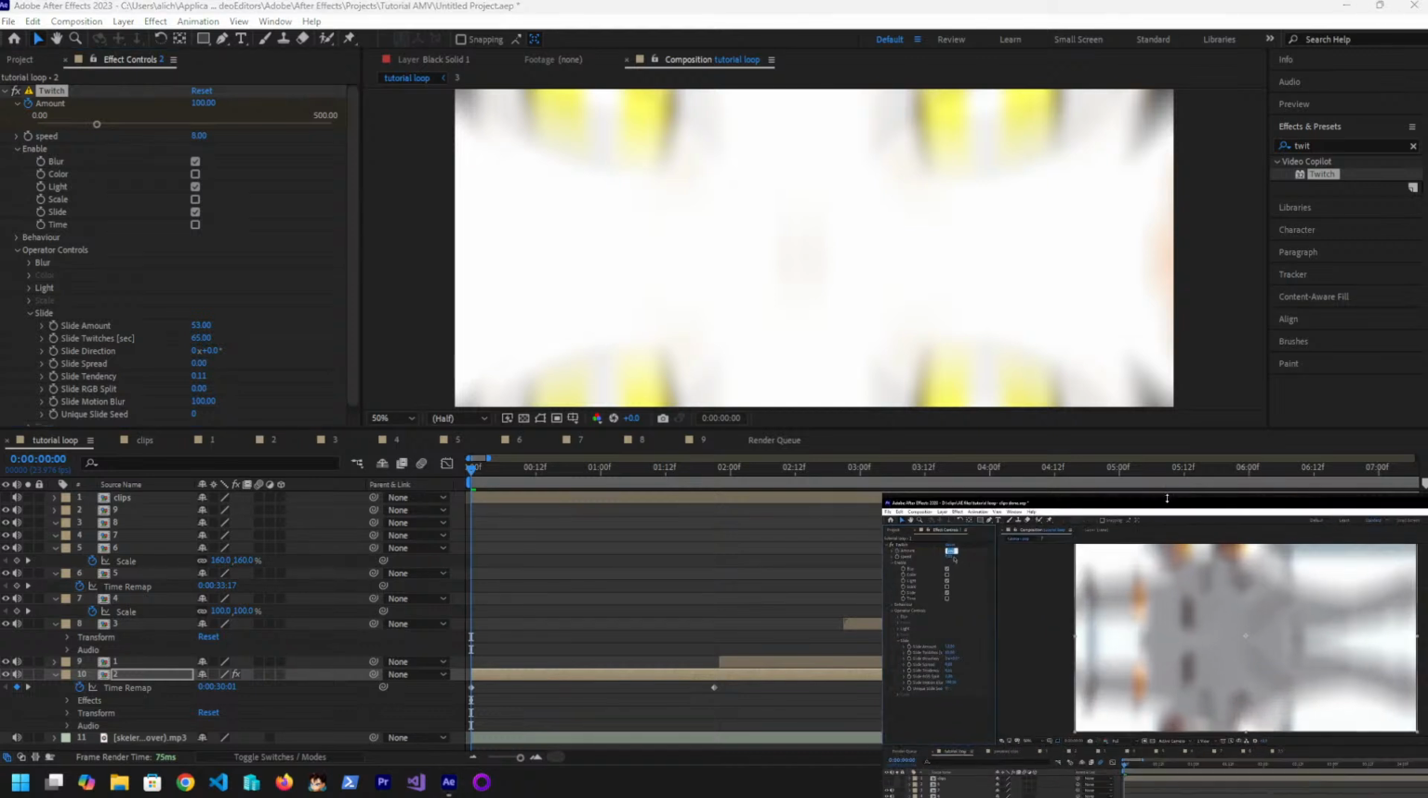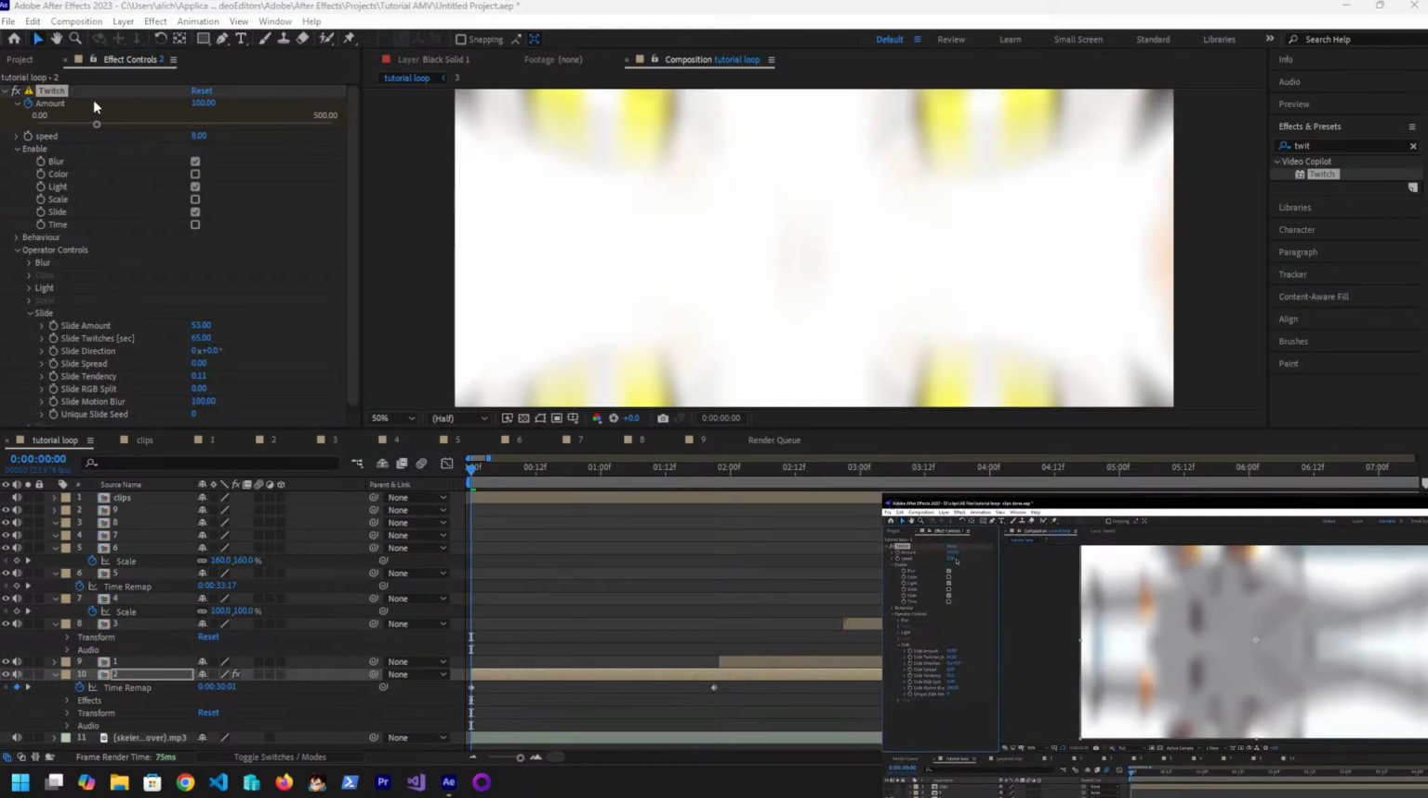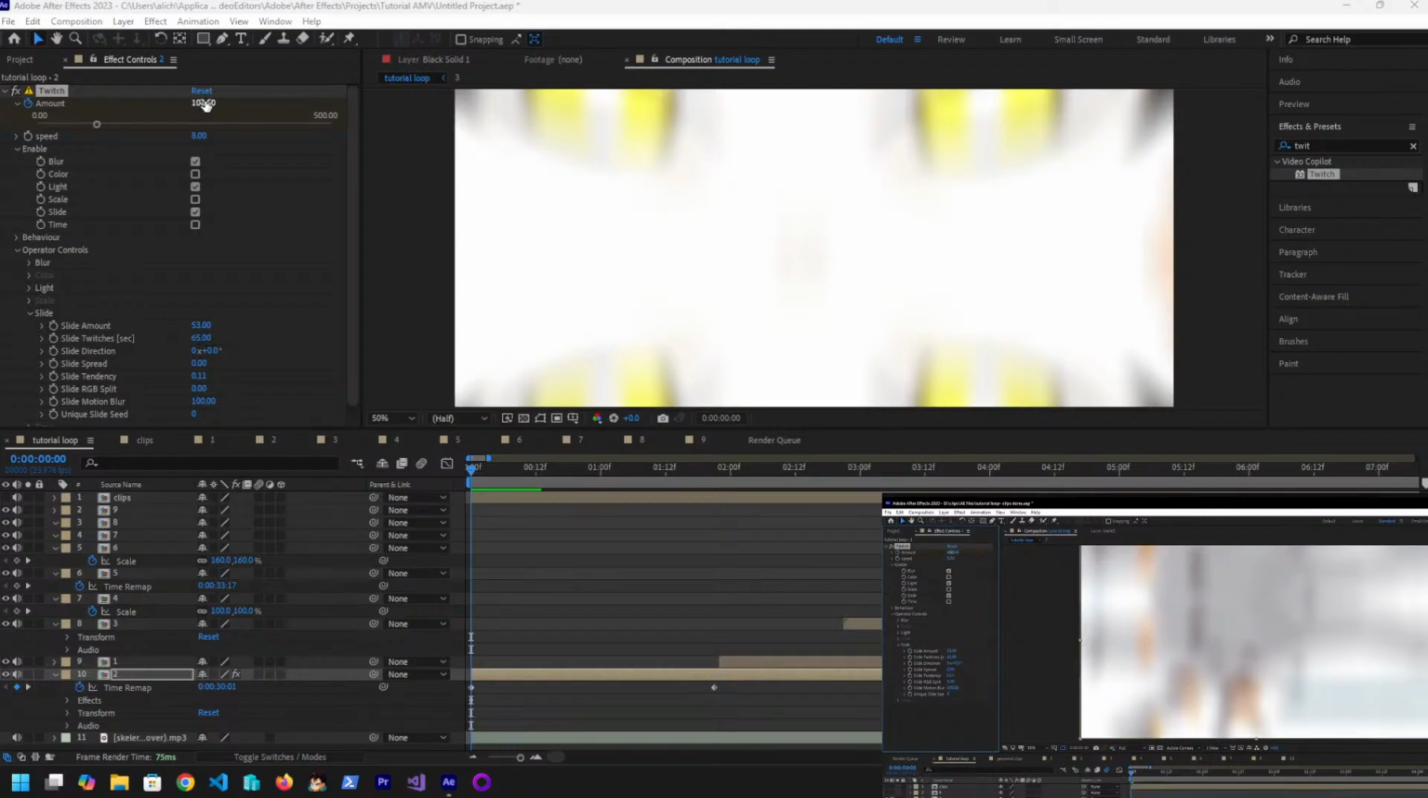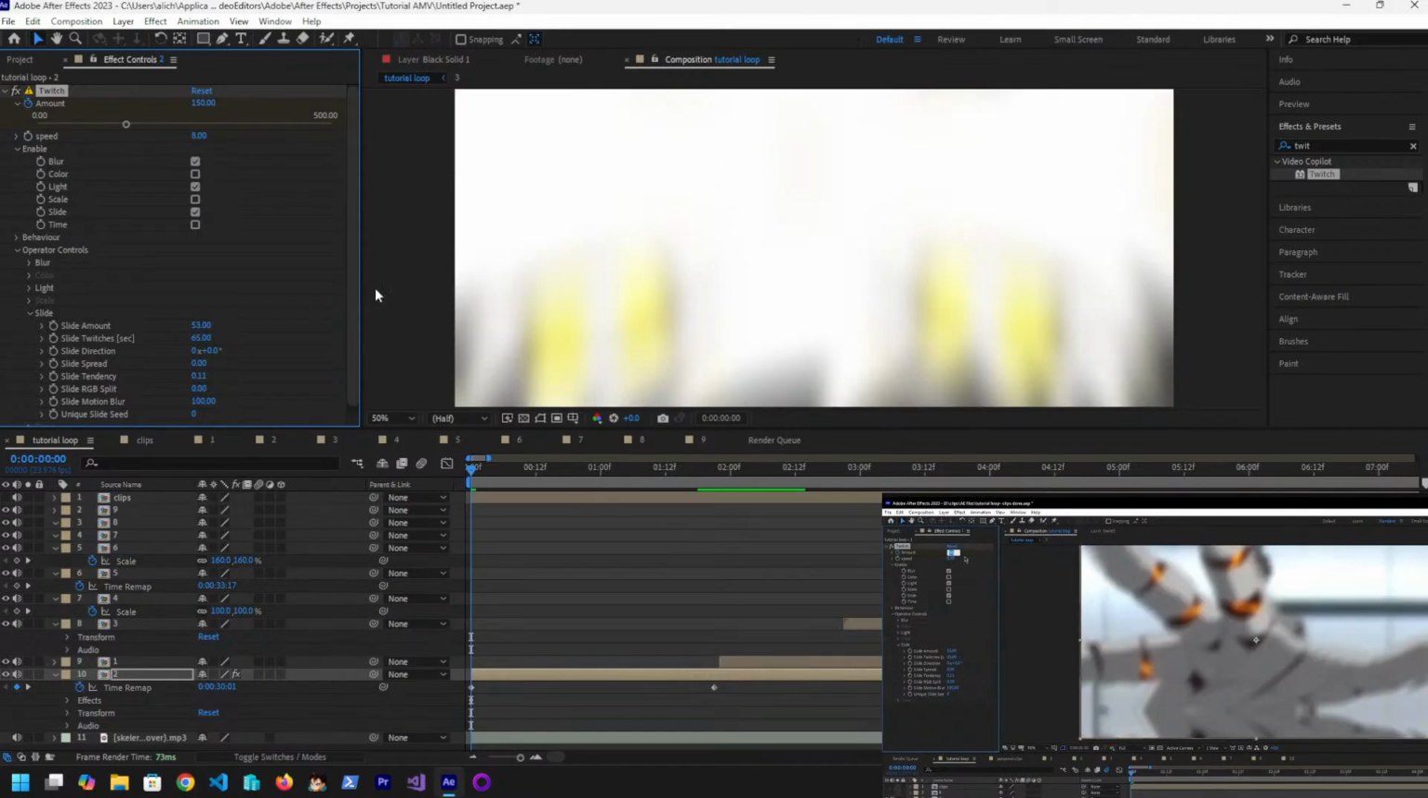Alright, something like this. And what we do now is we go animate the amount, and we're gonna change the speed. We're gonna change the speed to 8, I guess, should be fine. And the amount we're gonna animate. So at the first frame, if we want a heavy Twitch, we want to do something like 150. If we want something less heavy, we can make like 30 or something. In this case, I want a heavy Twitch, so I'll go with 150.